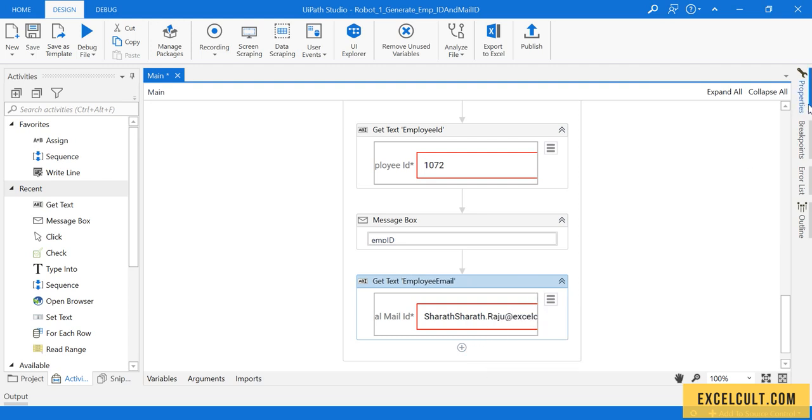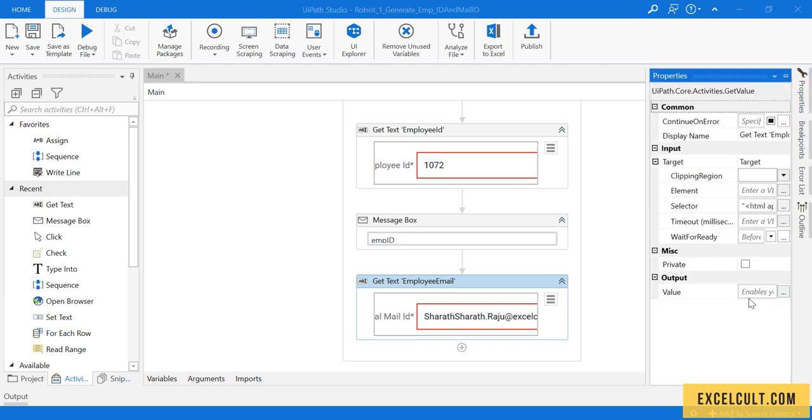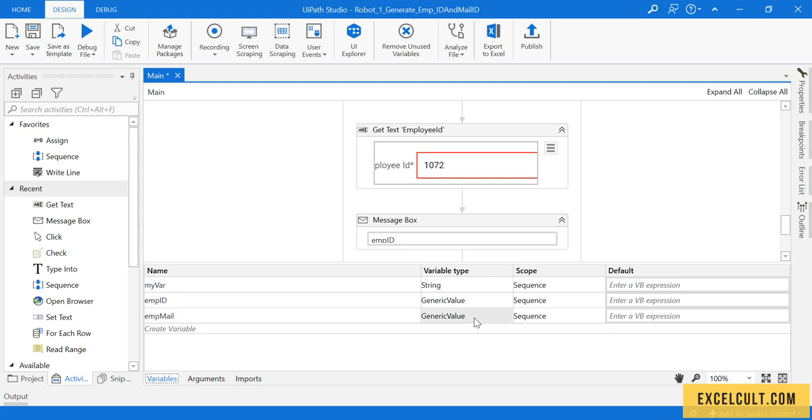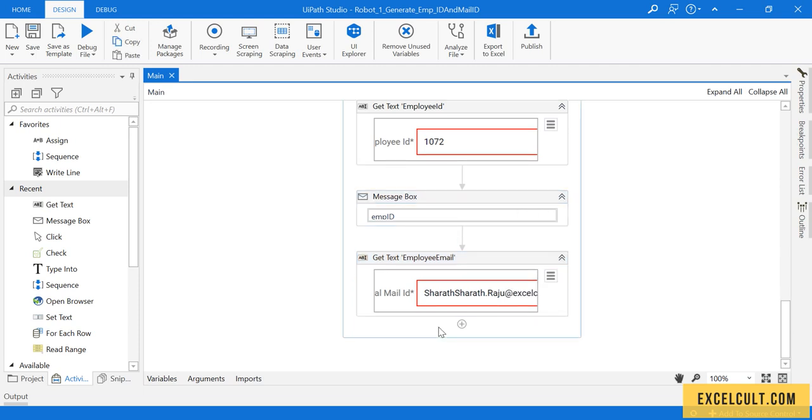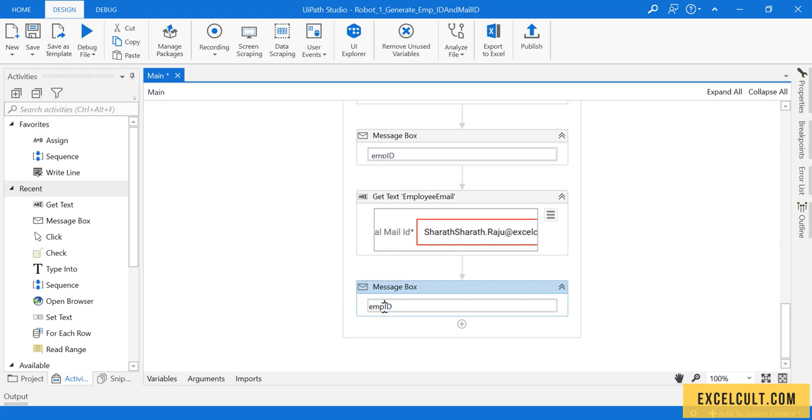I will create another variable. Everything remains the same. I have to press Ctrl K over here and type the name employee mail, and press enter. If I see, it's created here. Okay, I'm saving this, and I'm copying this and pasting here, and replacing this with employee email ID. Okay, I'm just clicking on this.